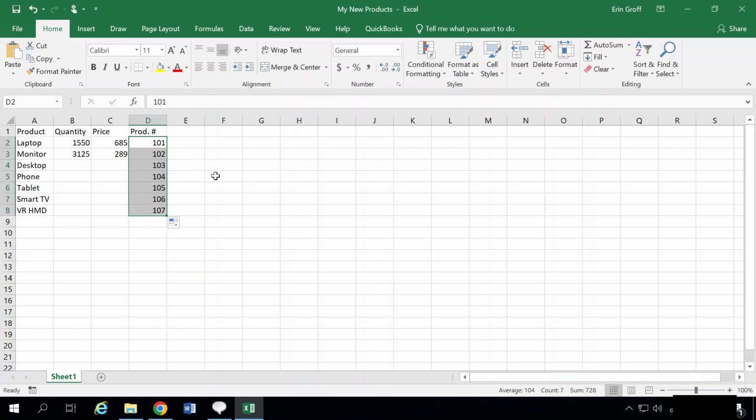It recognizes the pattern 101, 102, and it completes that pattern for the rest of our products all the way down to 107. Obviously, you always want to double check, because sometimes if you were to just have one product number and you were to double click on that, it would more than likely copy 101 and paste it down the whole entire column. So you need at least 2 entries for Excel to recognize a pattern there.